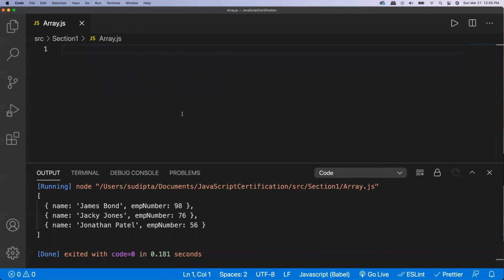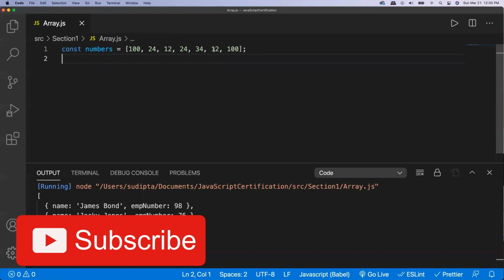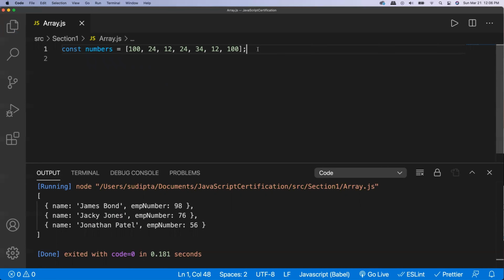There is one, I would say, funny or maybe an important use case. Let's say I have a number array which is having some duplicate numbers. Let's say 100, 24, 12, again 24, 34, again 12, and 100. As you can see, this array is having some duplicate numbers, like 24 is there twice, 12 is there twice, and so on, right? So what I basically want is to get rid of all the duplicate numbers and create an array which will only contain the unique numbers from this array, right?